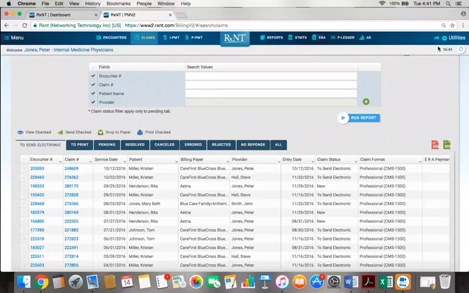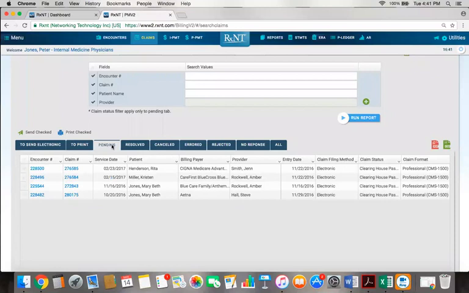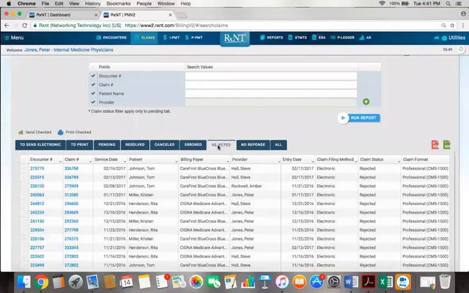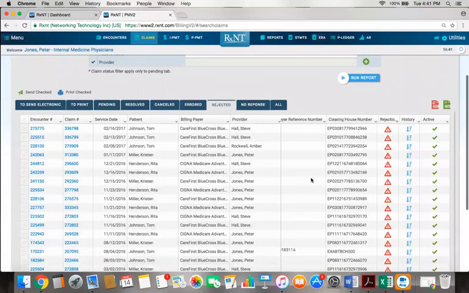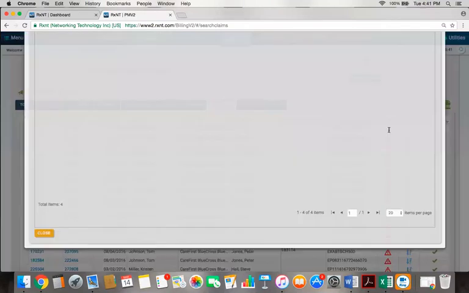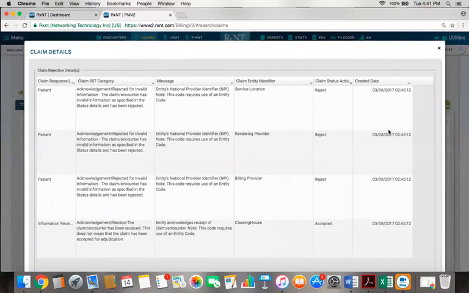Other potential statuses for your claims include pending, meaning that they have gone to the clearinghouse, resolved, canceled, errored, or maybe even rejected. Regardless of the status, we will actually provide you a reason for that status. For example, the rejection tab will give you reasons as to why that claim rejected, and it'll also tell you exactly what needs to be done to get this claim back out the door.